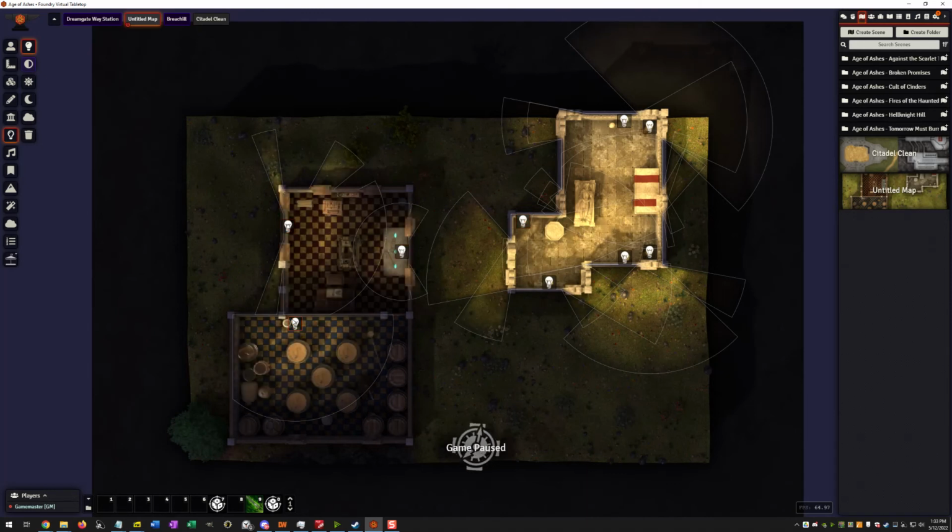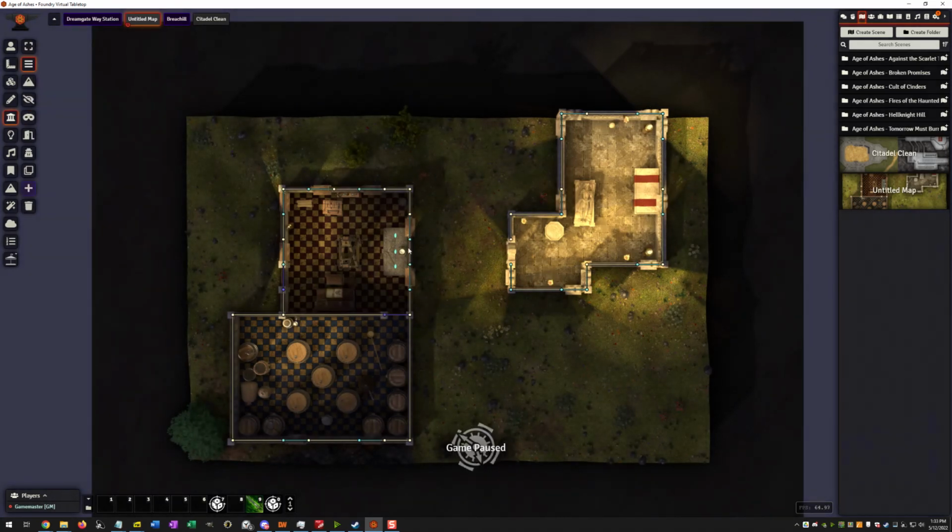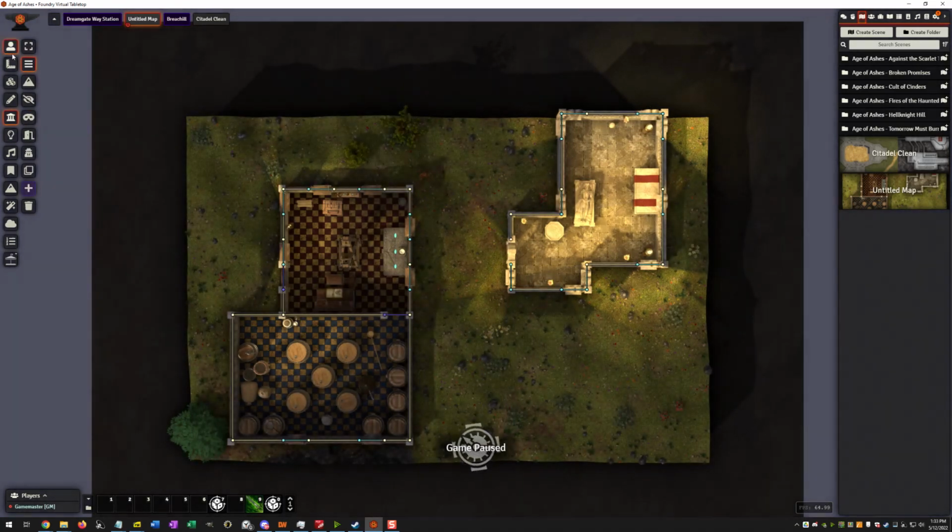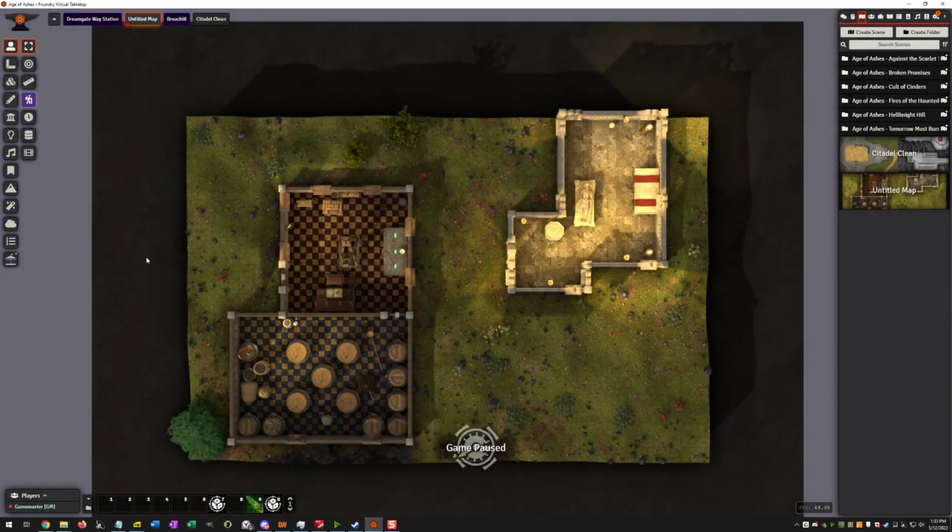And of course you can make a macro to turn these all on or all off at the same time. But yeah, all your walls are there, doors, windows, everything's all taken care of. It's actually pretty slick.